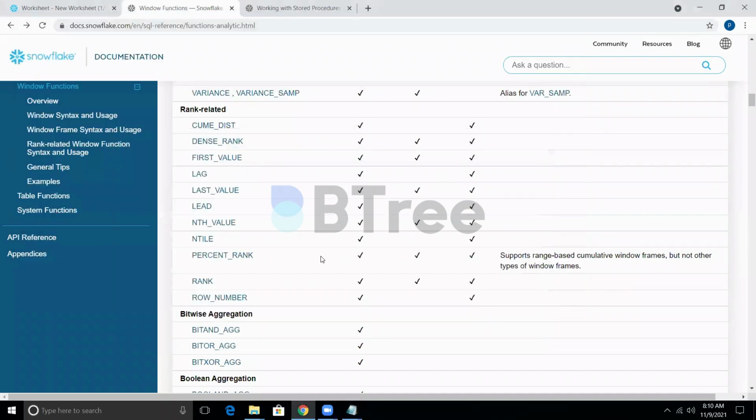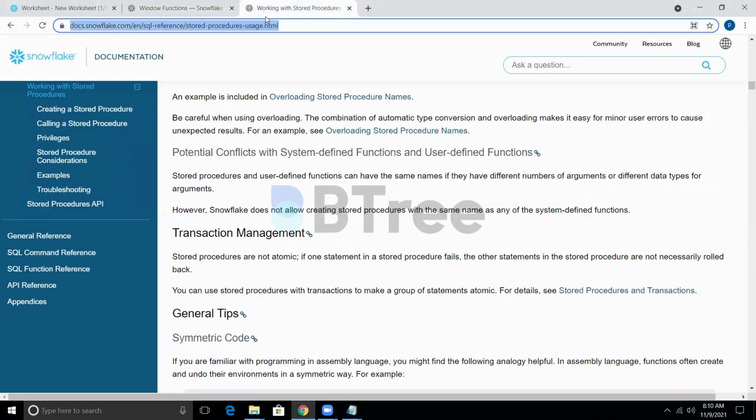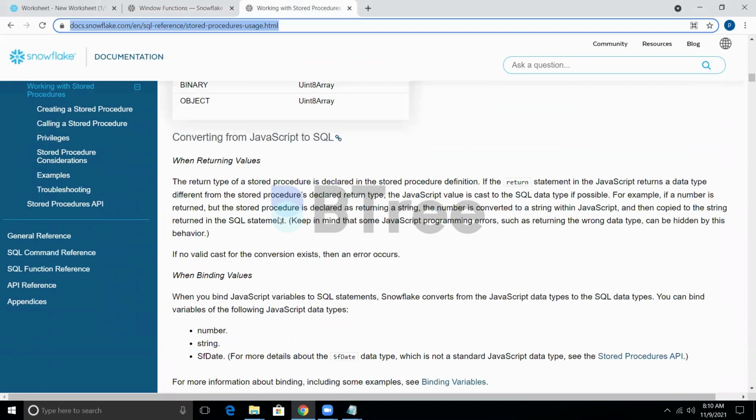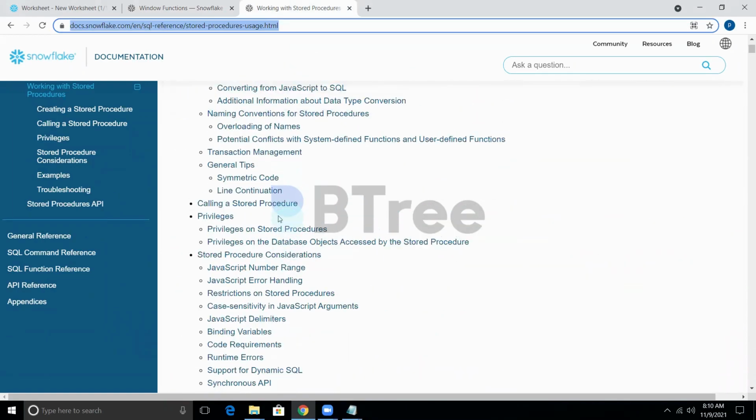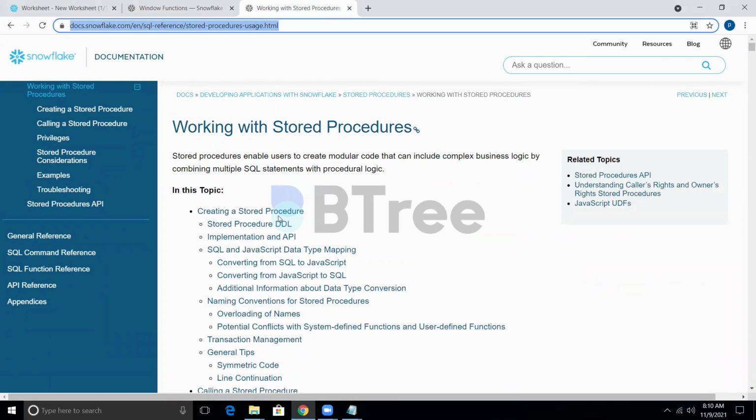Okay, going to the next topic: stored procedures. Stored procedures are like the functions created in Snowflake. These are custom functions which can be executed. They can have multiple statements included in them, whatever queries you execute step by step. Everything can be done in stored procedures.